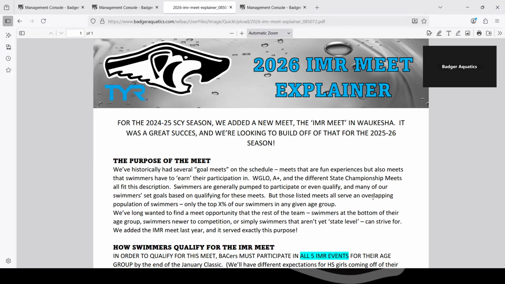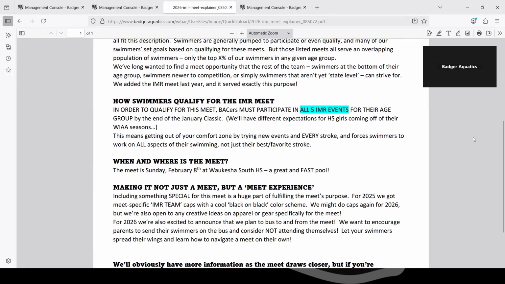So this is something that your swimmer can earn the right to participate in, our IMR meet in February, even if they are the slowest swimmer on the team or the slowest swimmer in their age group. You earn the right to participate in this meet by doing all 5 IMR events for their age group. So if you are a 9-10-year-old, you're doing all 5 50s and you're doing the 100 IM, right? By the end of the January Classic.